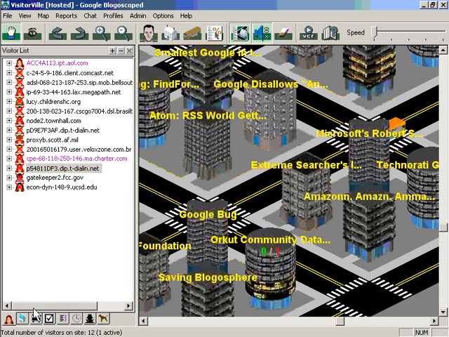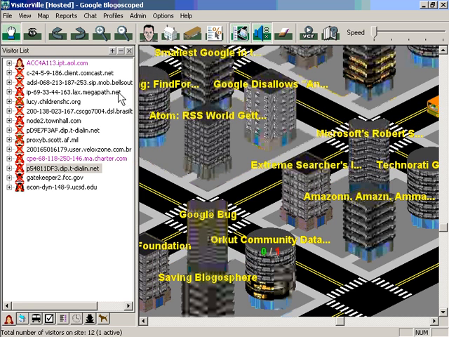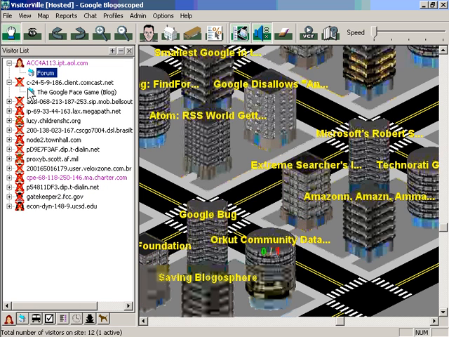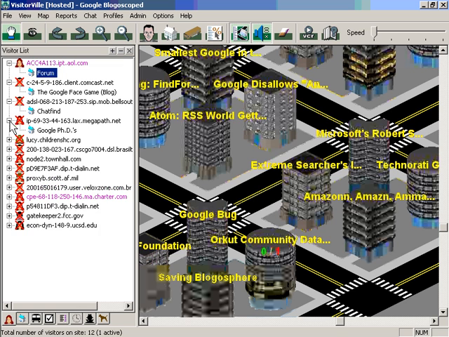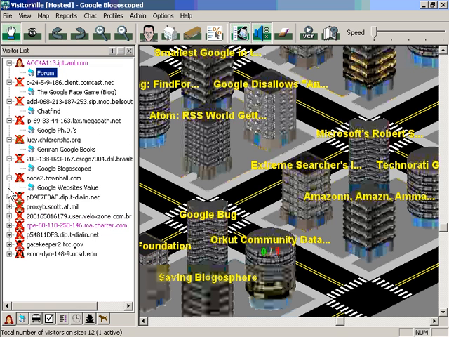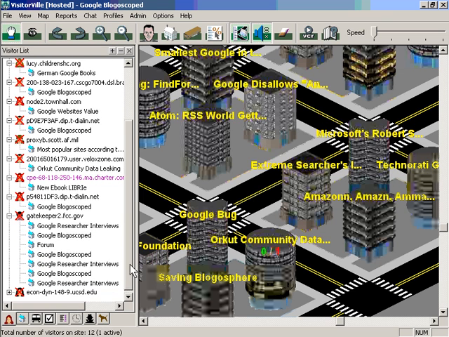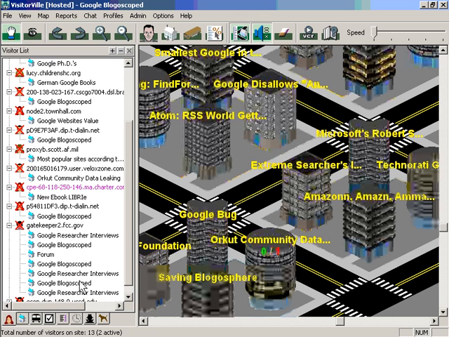I can also click on the visitor list to the left and then expand any visitor. For example, this visitor visited the forum. Maybe I can find somebody who visited two pages. Yeah. This is somebody who visited a lot of pages, so I can see his click path.